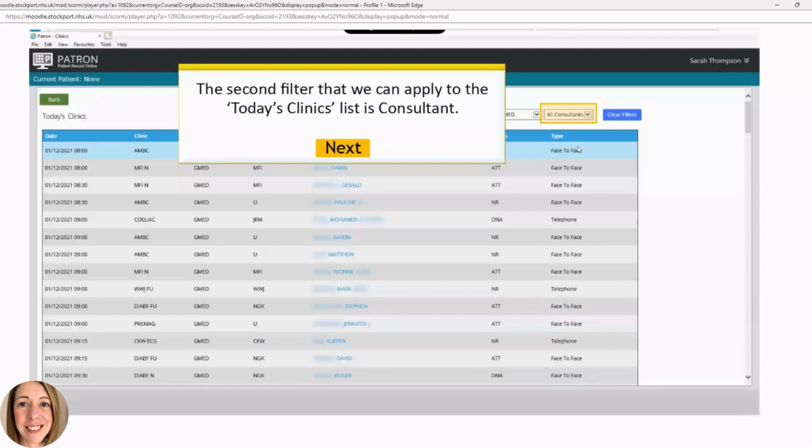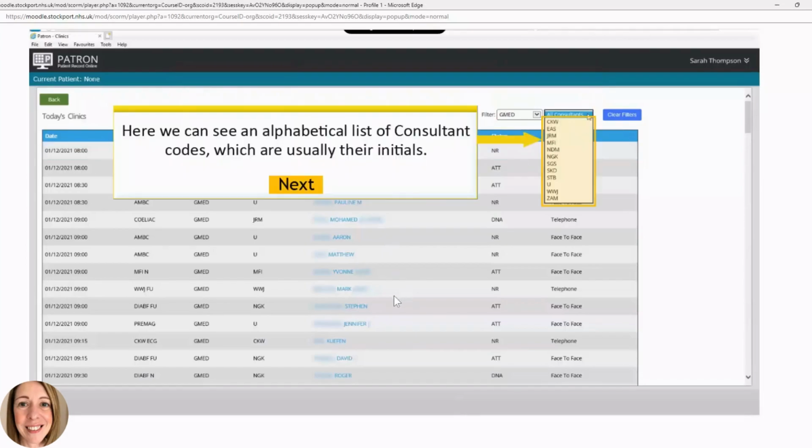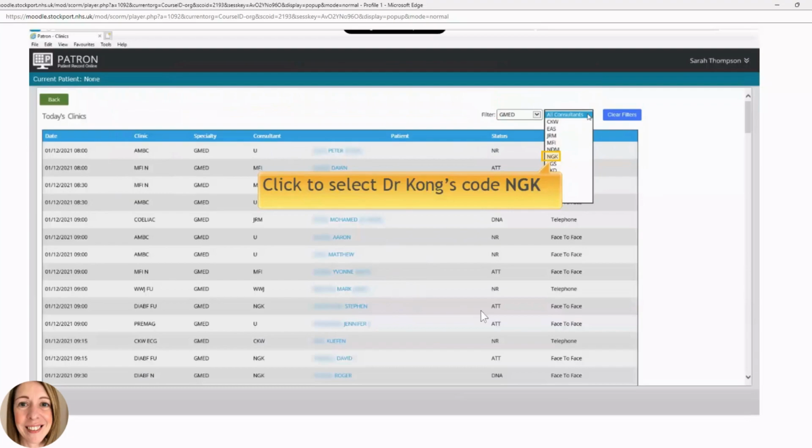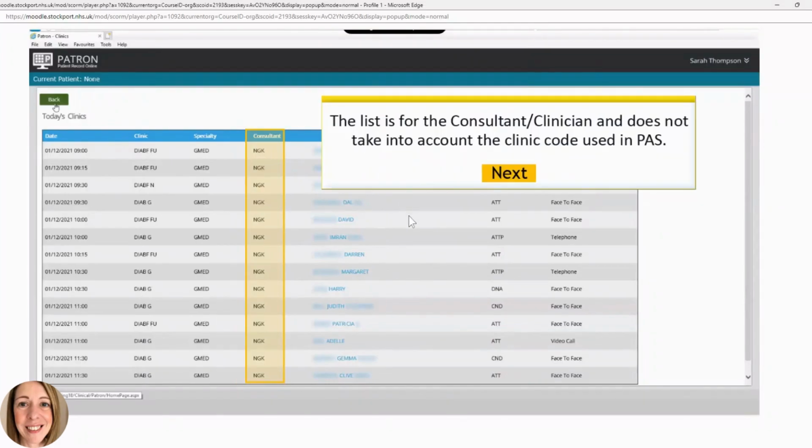The second filter that we can apply to the Today's Clinics list is Consultant. Click the All Consultants drop-down. Here we can see an alphabetical list of consultant codes, which are usually their initials. Click to select Dr. Kong's code, NGK. Now we can see all GMed patients booked for Dr. Kong for the current date. The list is for the consultant clinician and does not take into account the clinic code used in PAS.